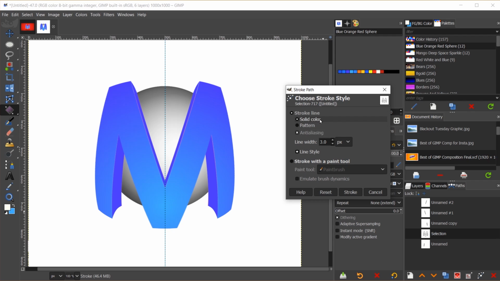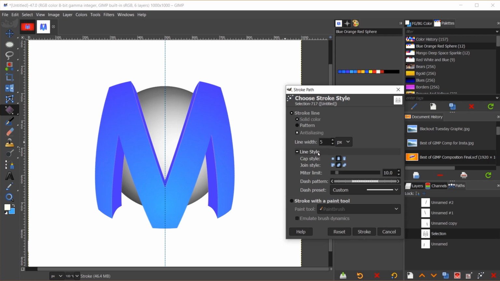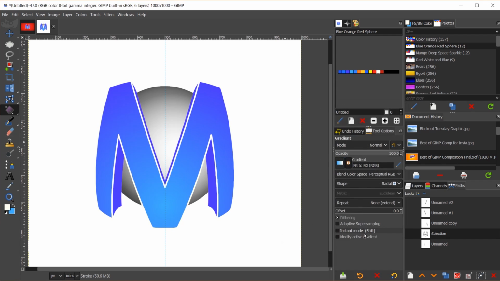And for this one, I'm going to make it a solid color, and I'll switch the line width to 5. Make sure the line style is set to line, and click stroke. So now we have our outline there. I also added a stroke to the beveling parts here.